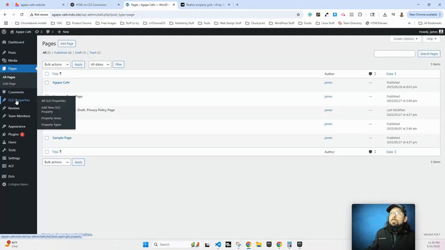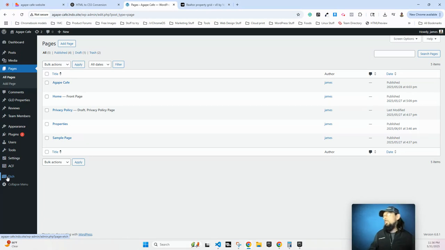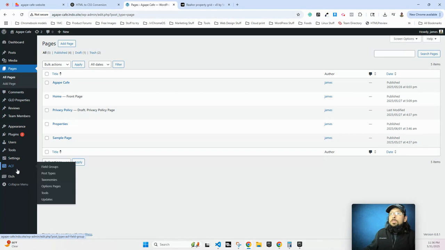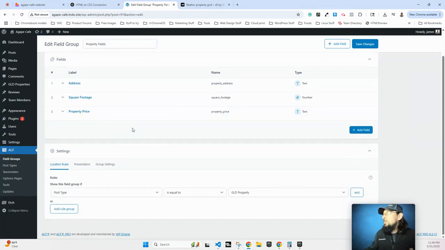So they're called properties, and I have Advanced Custom Fields installed. Eventually you'll be able to actually create custom post types with Etch, so you won't even need Advanced Custom Fields, but right now I'm using it. So anyways, I have that. I also created some field groups, or some fields for a property. There's an address, there's the square footage, and there's the price. Obviously there's a lot more we could add, but I just needed something, so I created those three.